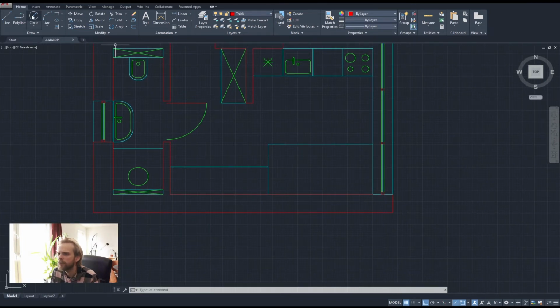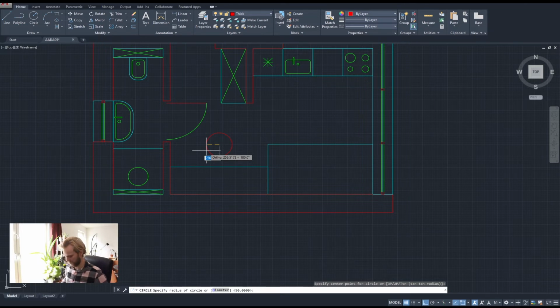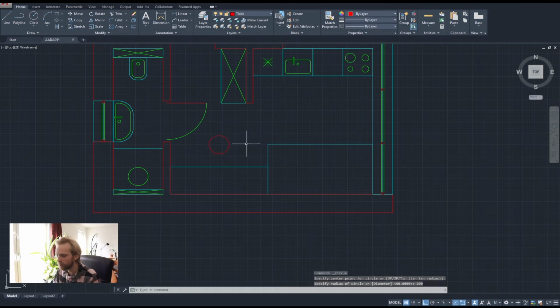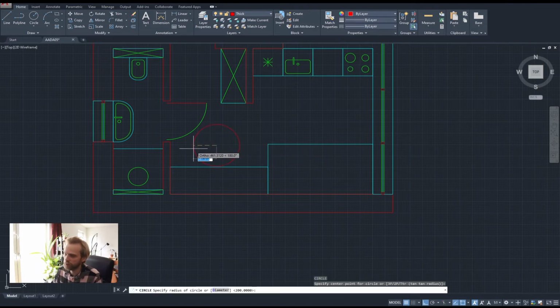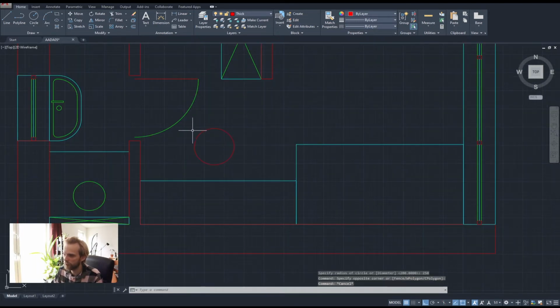And we have a bed. So for the table, I need a chair. I'll create a circle, let's go for a radius of a chair. Let's say 20 centimeters, so 40 centimeters in diameter. No, that's too little. Let's do 50, so 25 centimeters in radius, something like that.